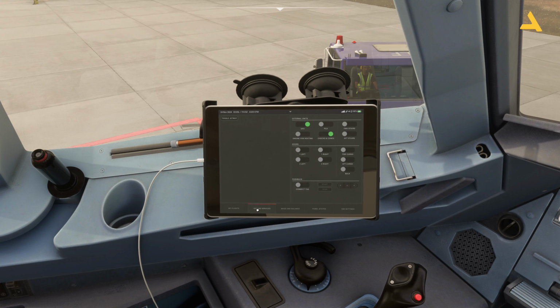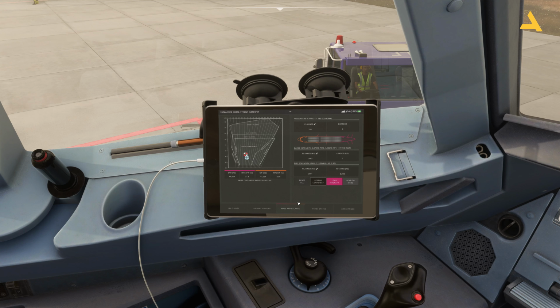So now the flight plan is there. Let's go to ground services. You can see the GPU is connected. Chocks and cones are there. And let's go to mass and balance, and let's load the aircraft. I'll do it instant. And it's there. So now the fuel is there, and all the passengers are there in the plane.